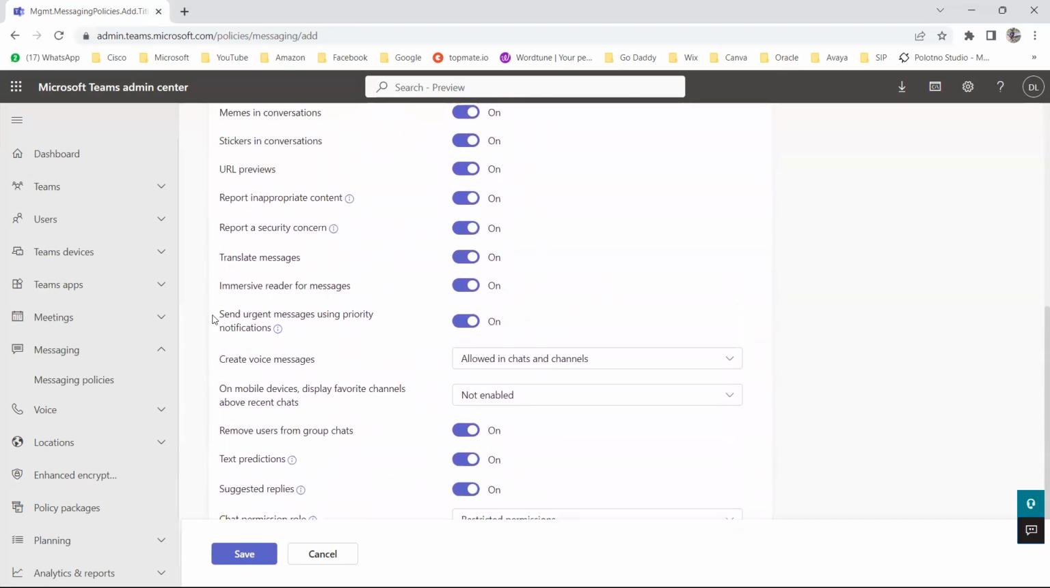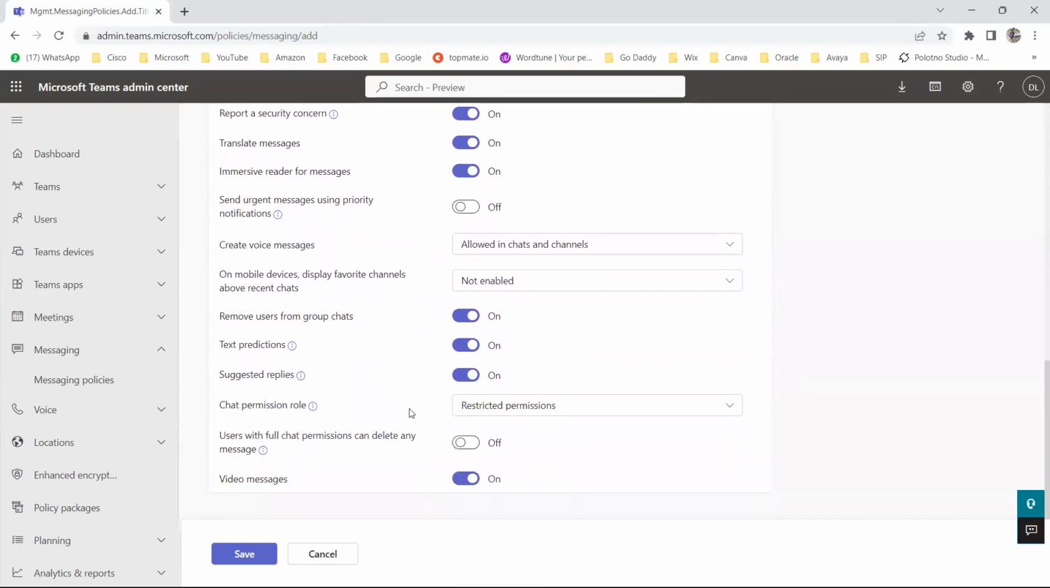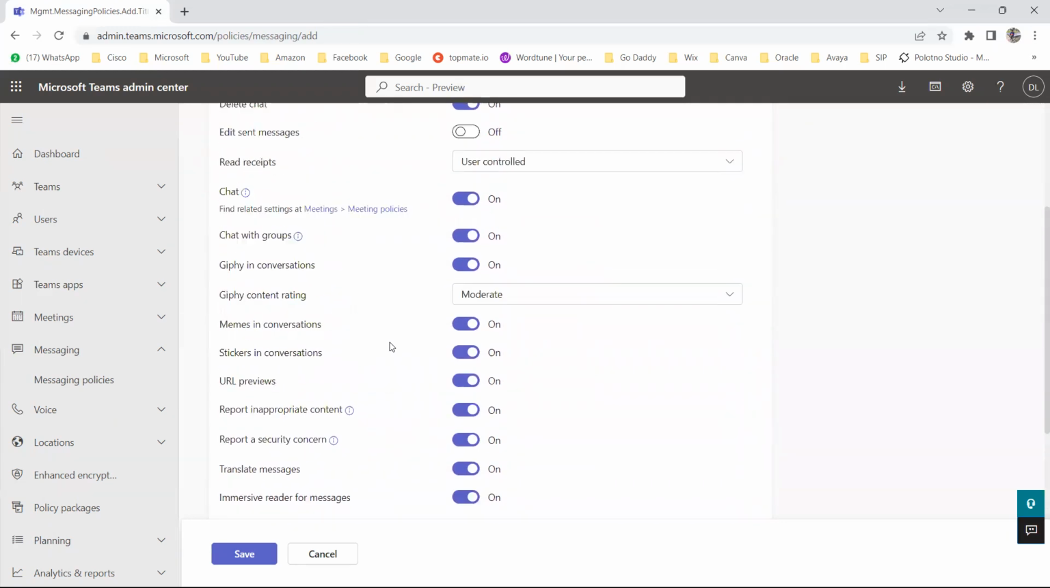Let's say this option, send urgent messages using priority notification. So there is a priority notification for urgent messages, whether you want to allow that or not. If you don't want to allow, you can just turn it off, right? Create voice messages and others. So there are so many options available here. You can utilize it, and then you can assign it, right?